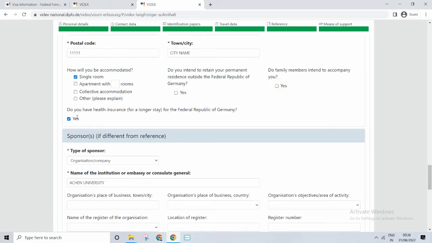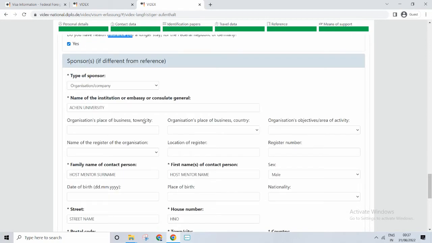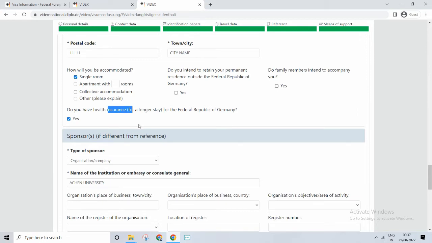Do you have health insurance? Yes, you have to purchase a travel health insurance just for your travel, and you have to purchase a separate health insurance after you come to Germany. So that is different. And just for traveling purposes, you have to cover the health insurance. So you have to click here and arrange a health insurance for that. There are different options you can search on the internet. You will definitely get one.